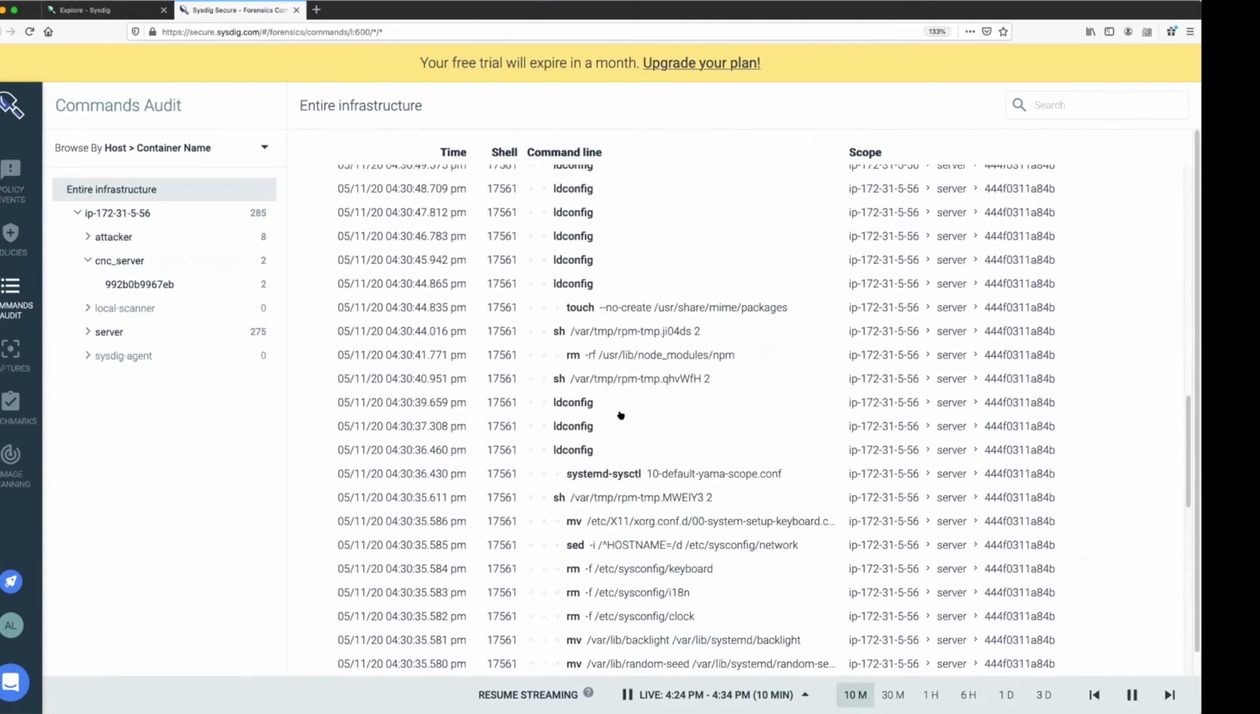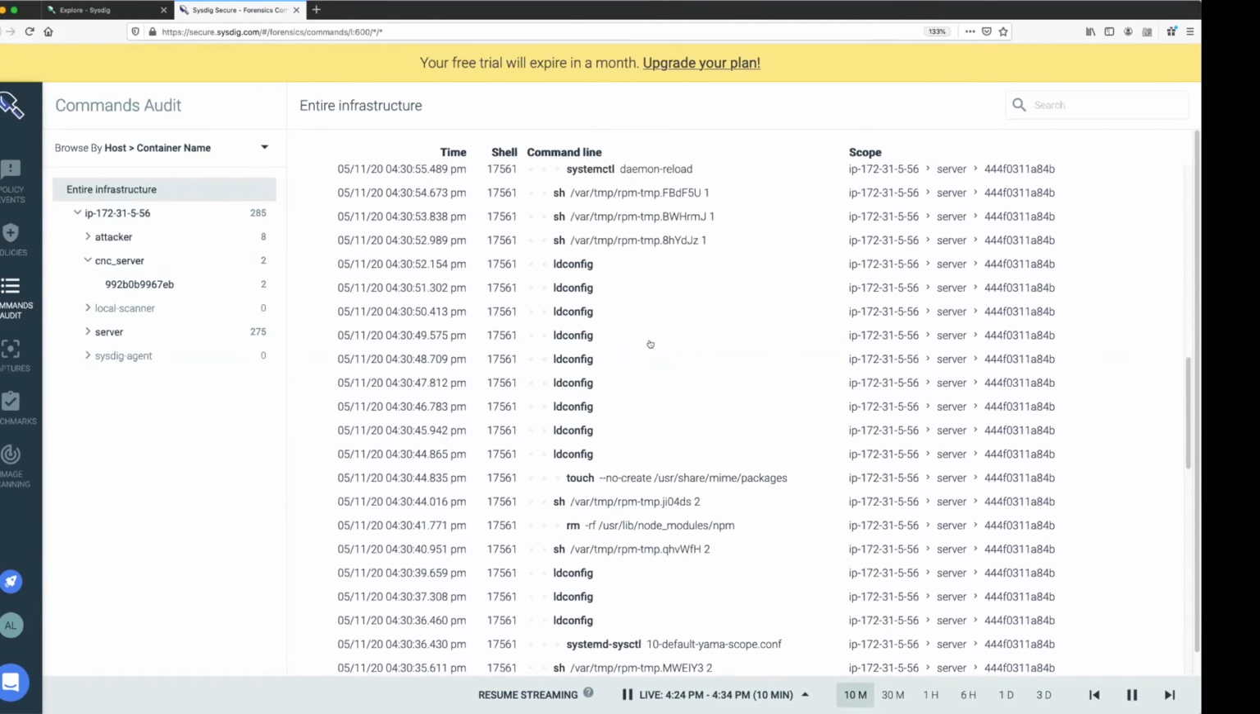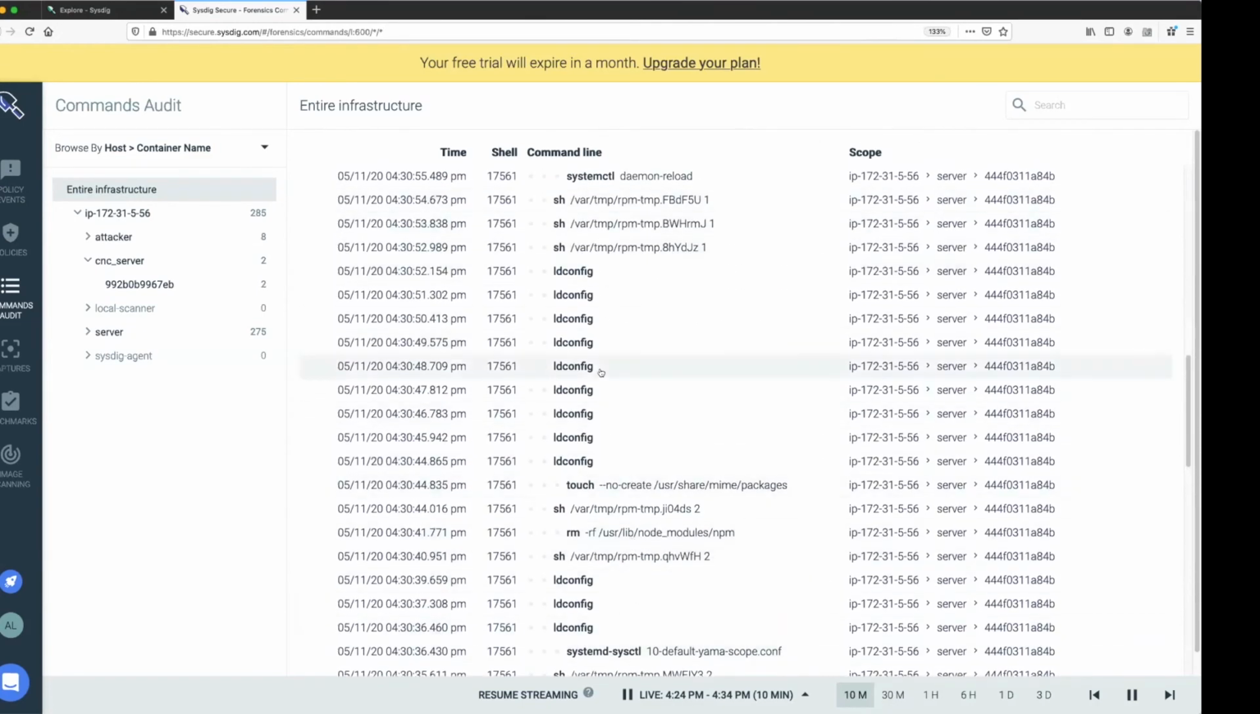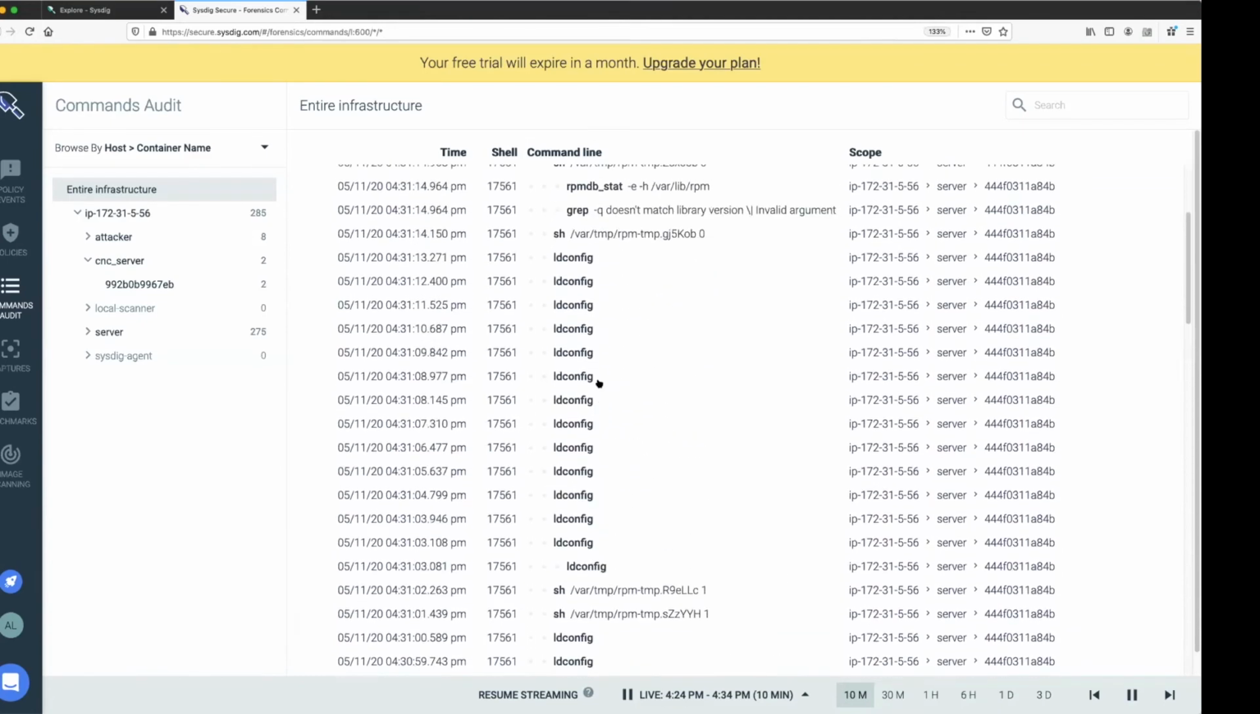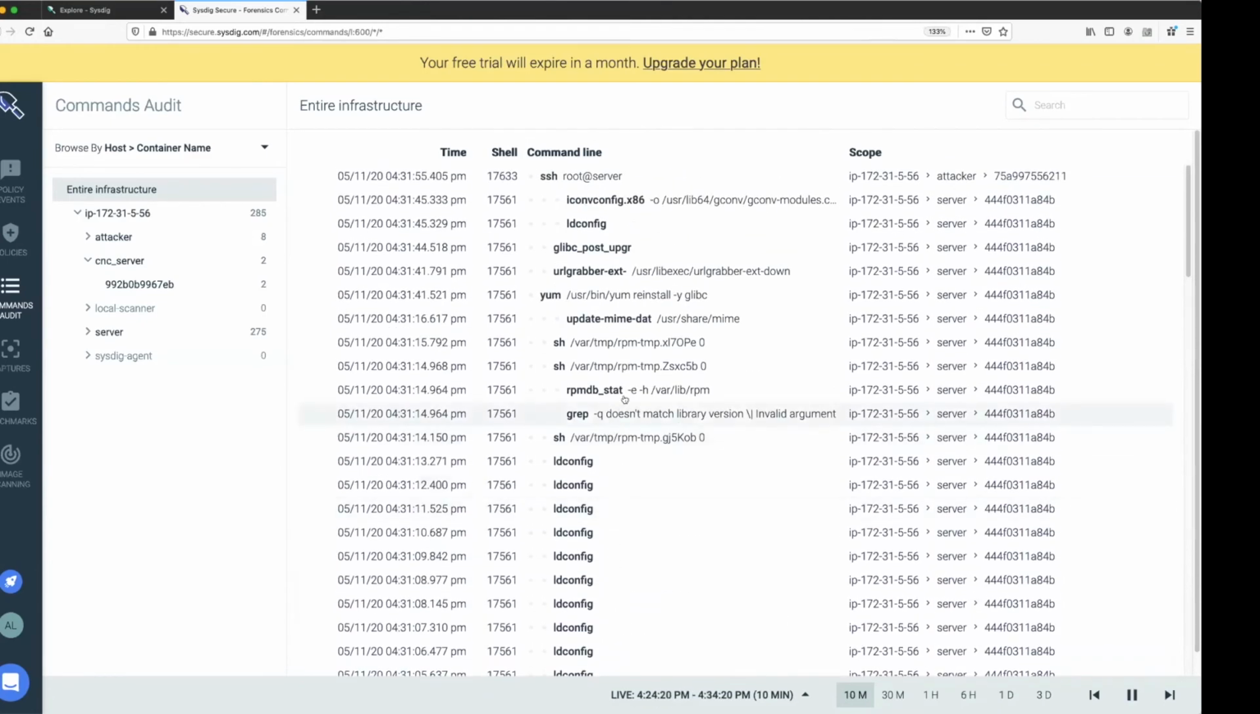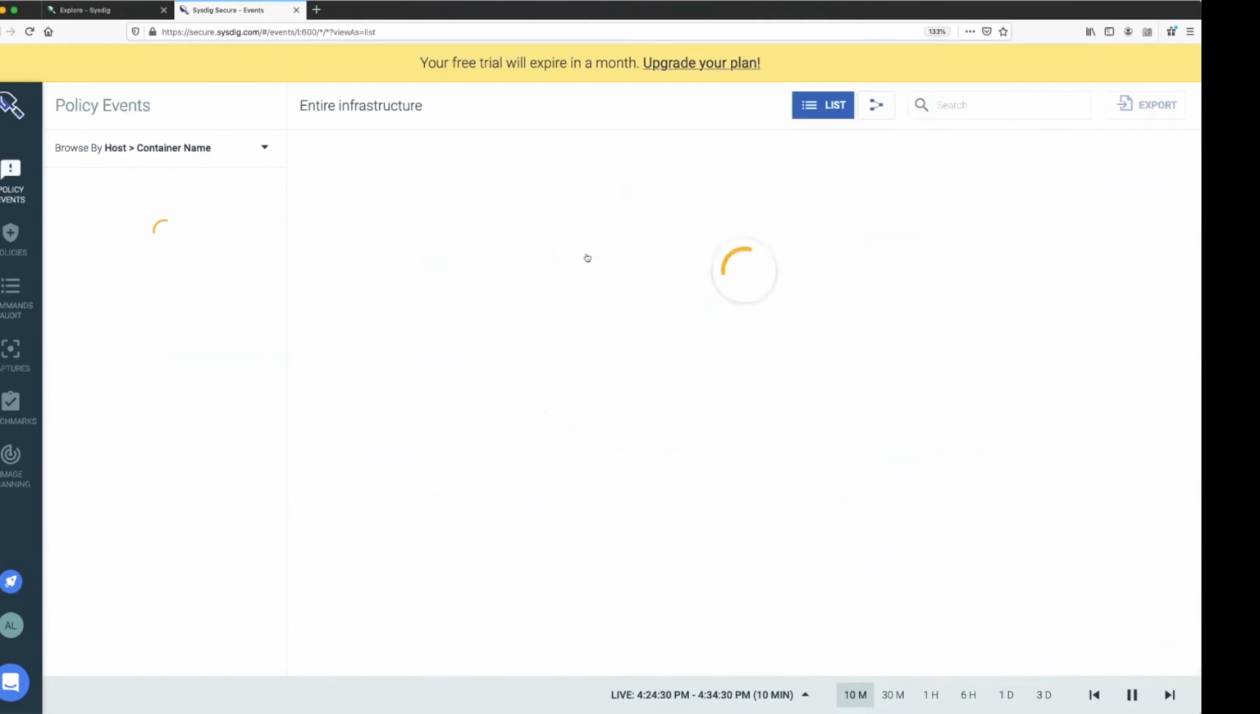I can see other things being deleted or accessed. So this is the yum update that was going on over there on the other box as well. And I can see all sorts of stuff happening across those various hosts. If I go back over to my policy events view here, I can start zooming in on other aspects too.